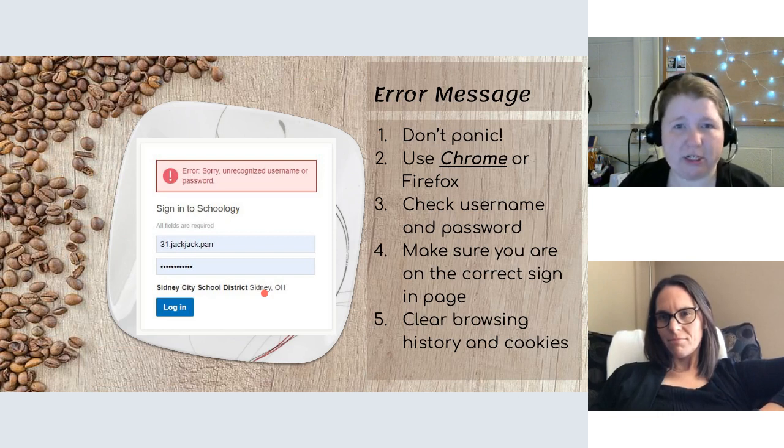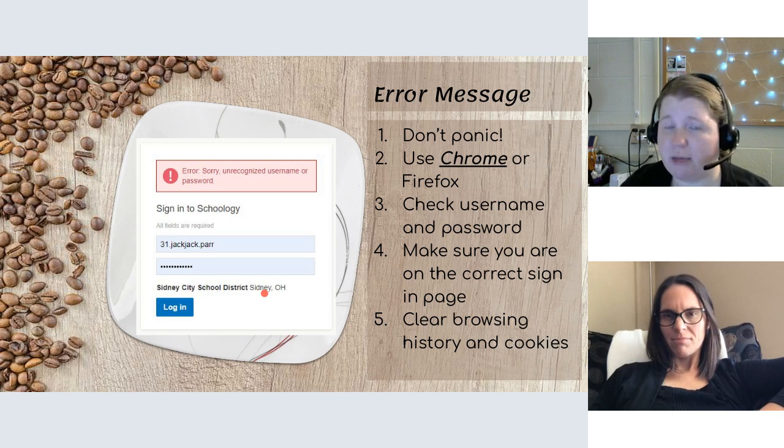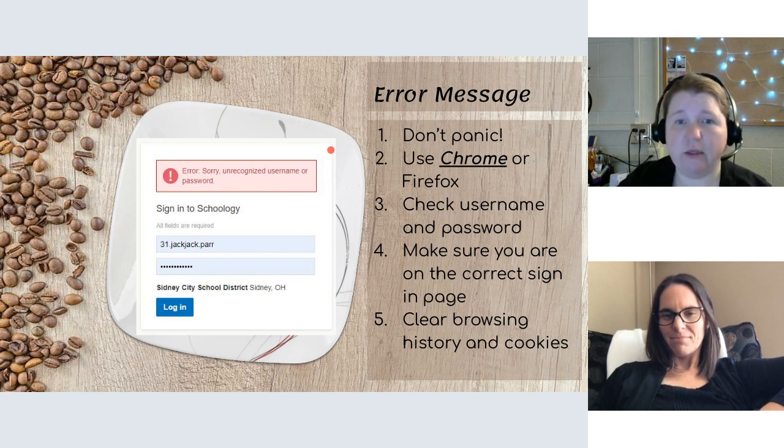So error messages. There are different error messages that you can get as you're logging in, kind of like the private access part for the conference app. So whenever you get an error message like this, such as unrecognized username or password, don't panic. There are a few things you're going to want to check before you do anything else. You want to first see if you're using Google Chrome, which I highly emphasize using, or Firefox. Those two work the best with Schoology and with Big Blue Button, our conference app.